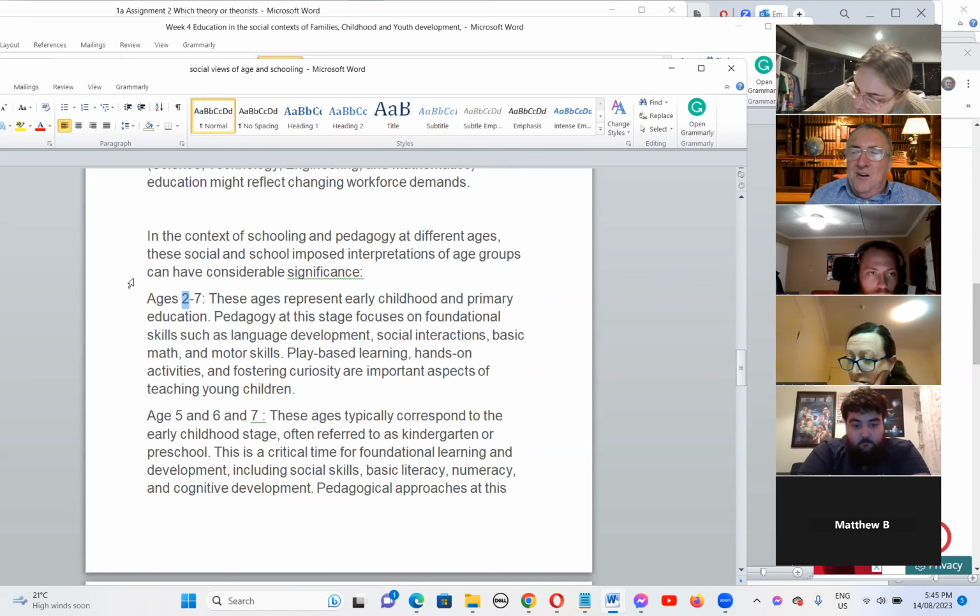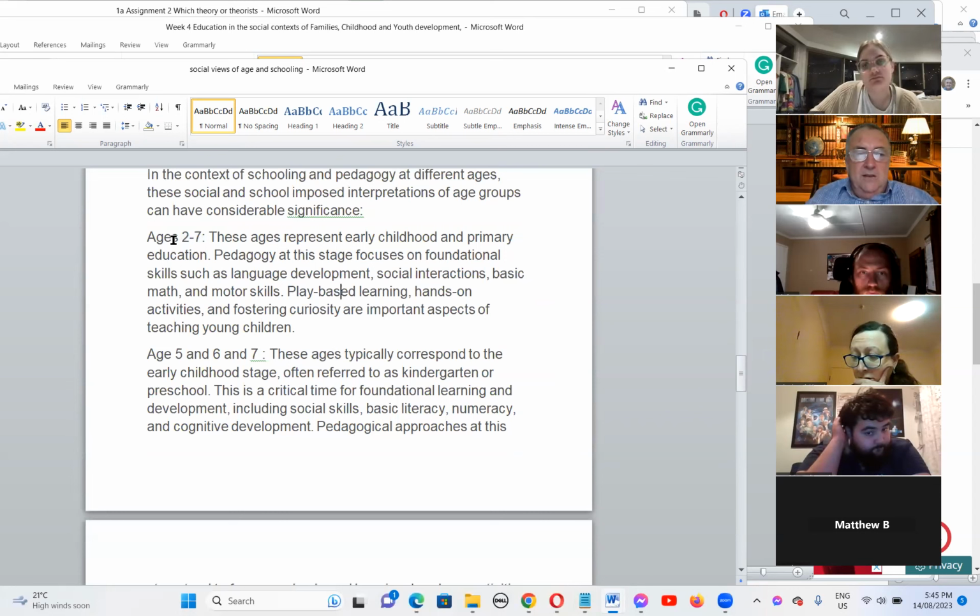And as I was saying before, I visited a country place in the last couple of months. And before going to school, these primary school kids were pulling guns apart and putting them back together again. You wouldn't do that in the centre of Sydney, I guess. They'd ask questions if you did that. So cultural expectations can make a huge difference for ages 2, 3, 4. Often there's an expectation that you'll be learning language, social interactions, basic maths and motor skills, play-based learning, hands-on activities, fostering curiosity in young children.